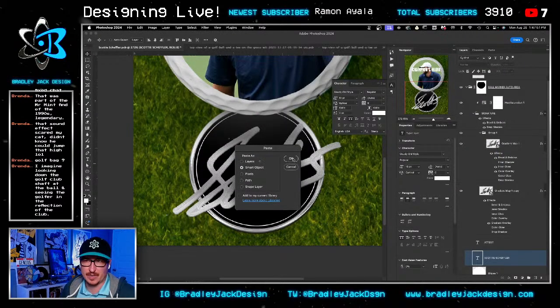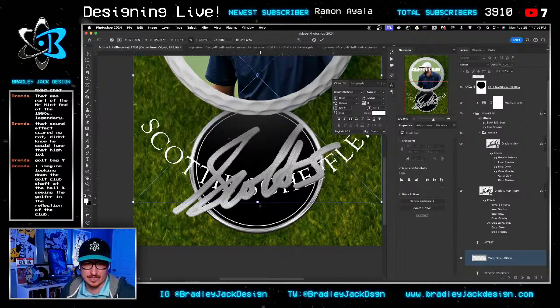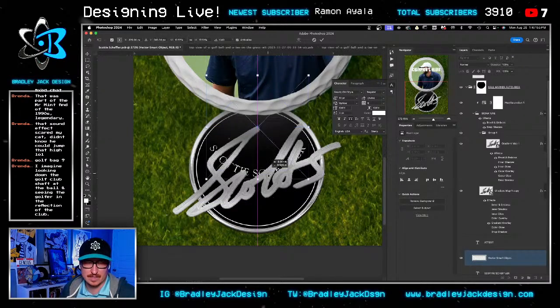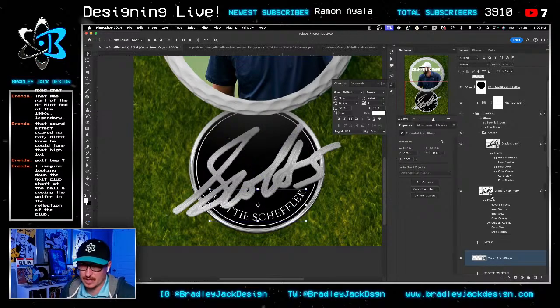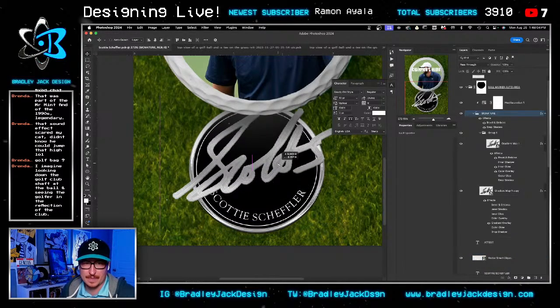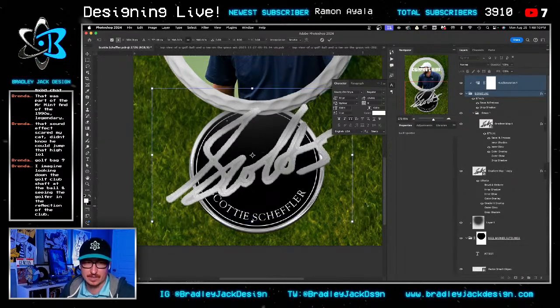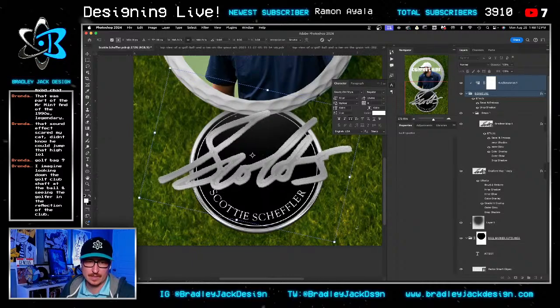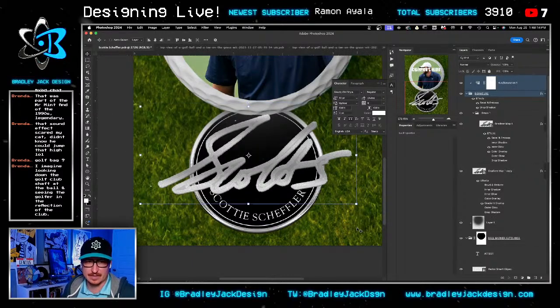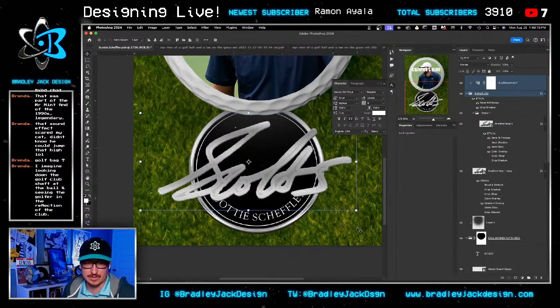We're gonna paste it as a smart object. Scottie Scheffler text. So now we have Scottie Scheffler text that is nice and round, that fits great. We can move his signature up. His signature can actually go wherever we want because it's going to be on top of the card. We can do sort of like this, where it says Scottie Scheffler.